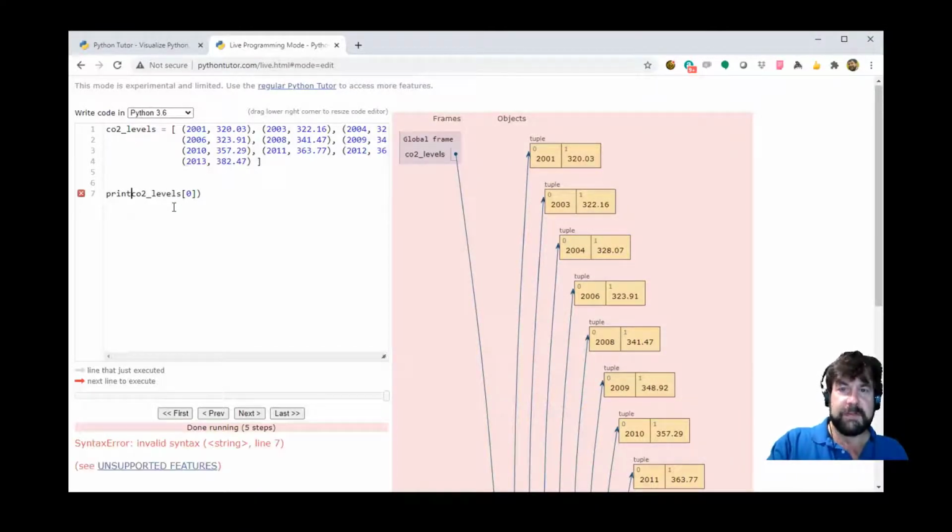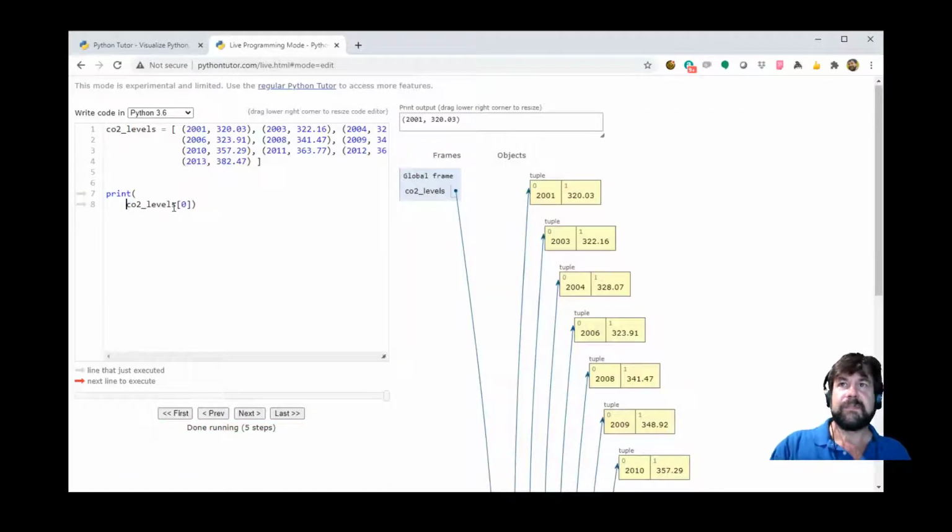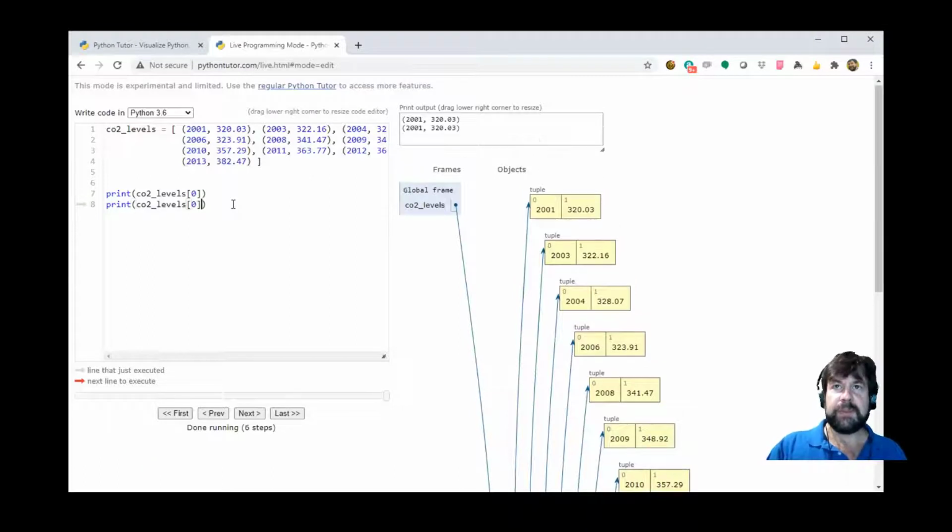Right, we can say print CO2 levels sub 0, and that prints out the first member of the list. And we can do this again and print CO2 levels sub 1, which prints out this tuple, 2003, 322.16.